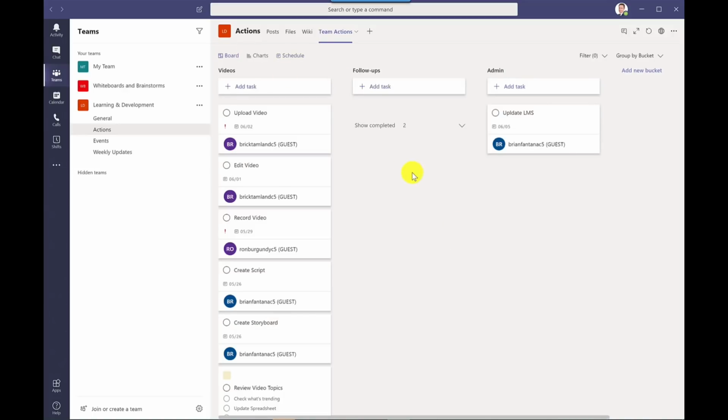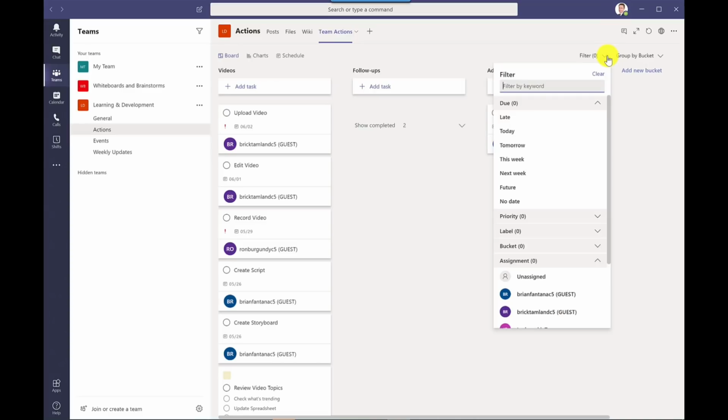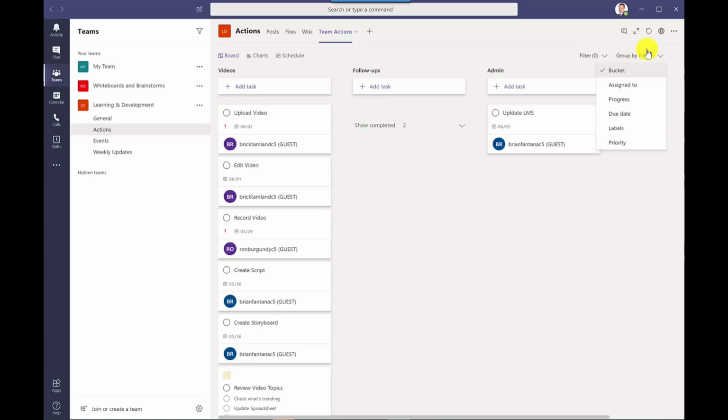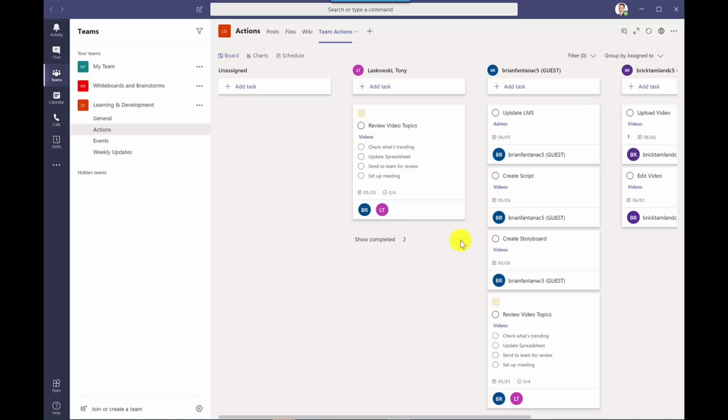You also have filter options available. So you can filter by dates, by priority, by the label, so that's the color code, by the bucket, so the groups, and who it's been assigned to. So maybe I want to focus on one person, so that's how I could use this. You've also got grouping options. By default, it groups it by the bucket. I can change this, so maybe I want to group it by who the tasks are assigned to. Really quick and easy to use.